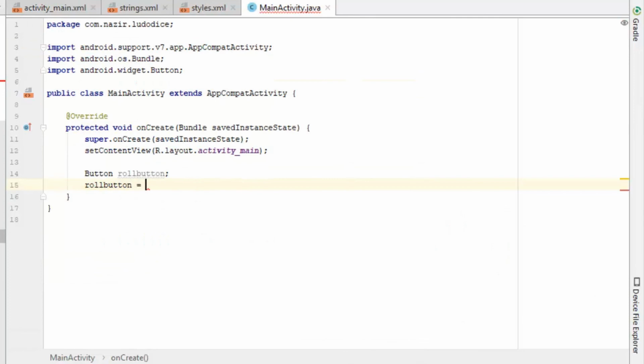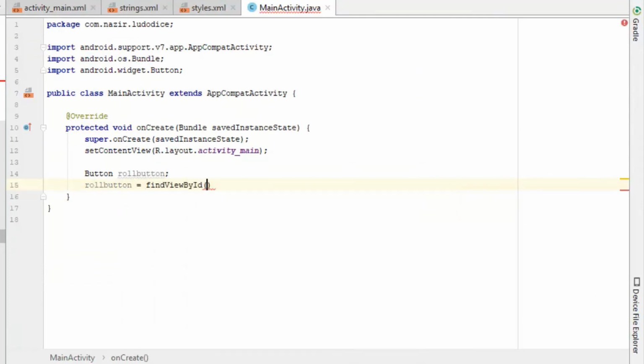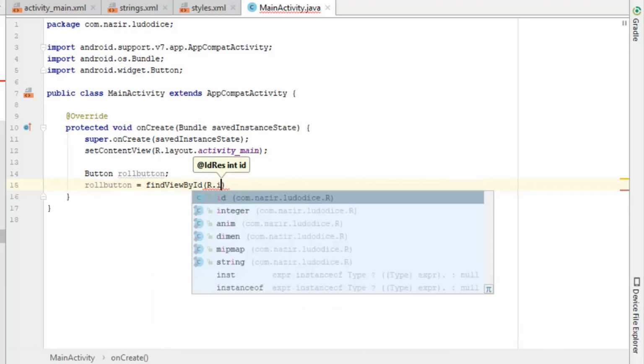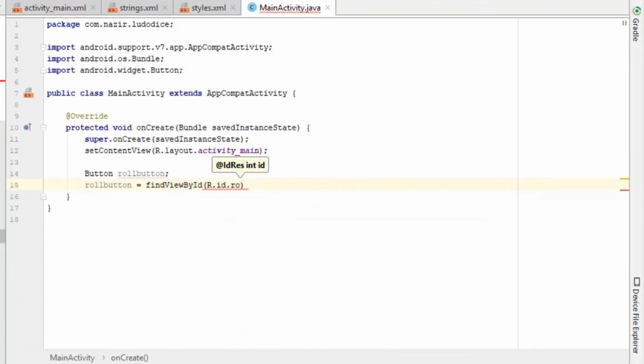So it is equal to find view by id, R will be resource dot id, and the id name is roll button, and then close this one. Before the update of Android Studio, we had to put it like this, so I have to say that it is a button which we are declaring.